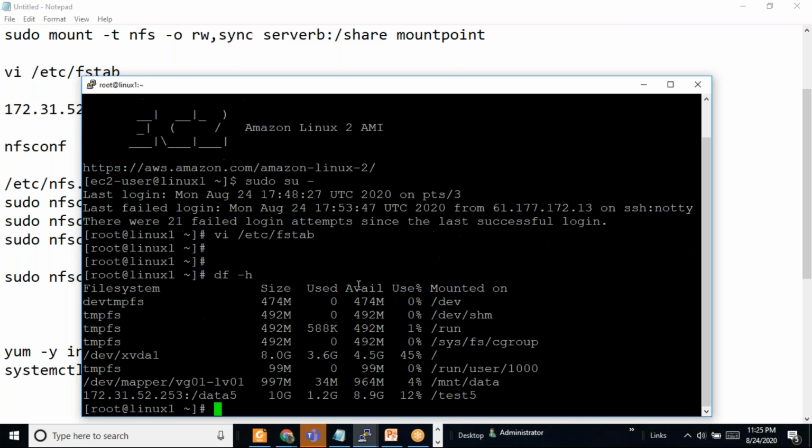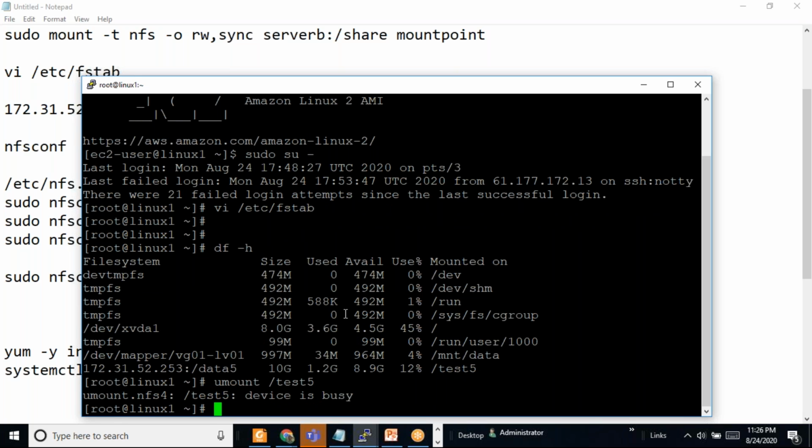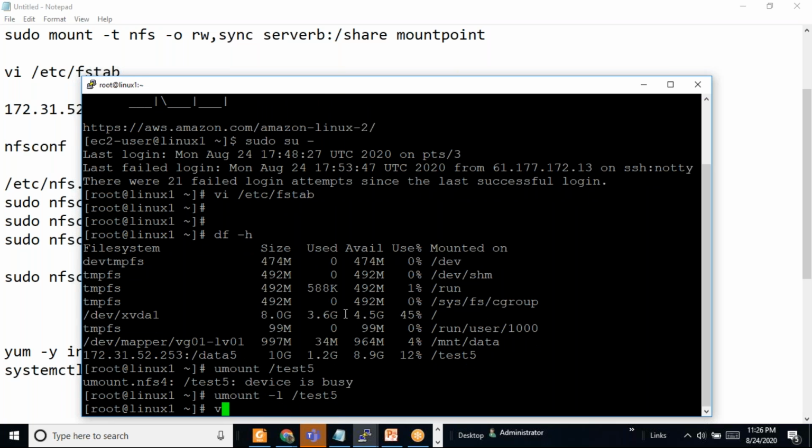So if we want to mount permanently, we have to add it in the /etc/fstab file. It is already mounted here, so first of all I am going to unmount it. I am using the umount test5 command. Sometimes you have to give -l, if it is busy or something. Then we open the /etc/fstab file, and in the last line we are ready.